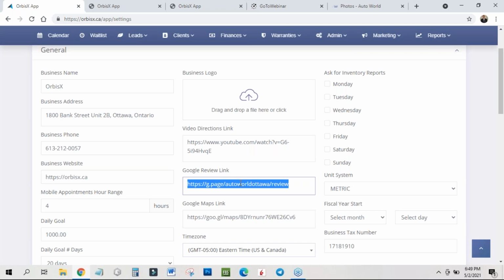So if the Google review link that he's talking about right here doesn't make sense to you, it's okay. It's going to make sense as you move forward in phase 3 of the program. So don't get caught up on that. You can get that very easily. It's just the link that people click on in order to leave a review on your Google Business page.